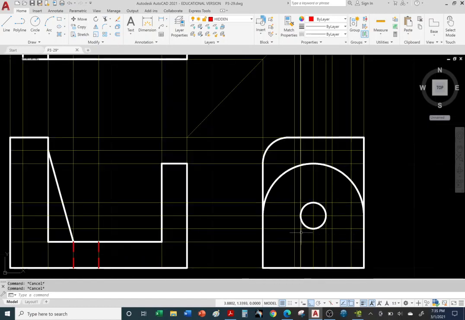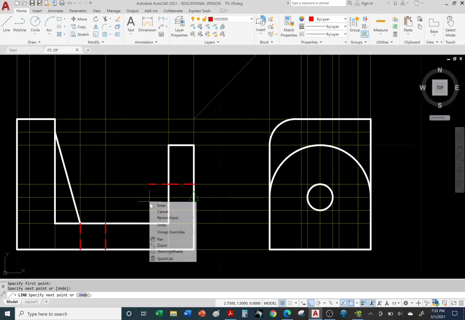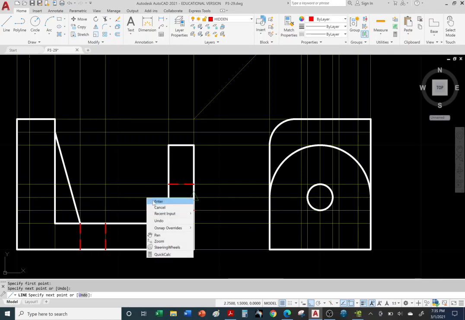Okay, now we have the circular hole, right? So let's go from the top quadrant and bottom quadrant. Hidden line. Go across. And there's the top of the hole. Right-click enter. And let's draw from the bottom quadrant. Go across. And right-click enter. All right, so all we need now is a green center line.